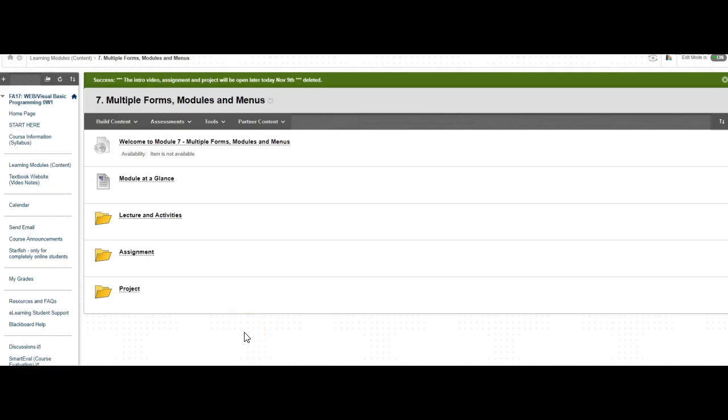This module is going to cover multiple forms. At this point in time, we've only been working with one form. Now we're going to be using more than one form. It's also going to talk about modules. A module is just a file where you can keep constants or variables or functions or procedures that are going to be shared between the forms that you create. And then lastly, we're going to talk about menus.